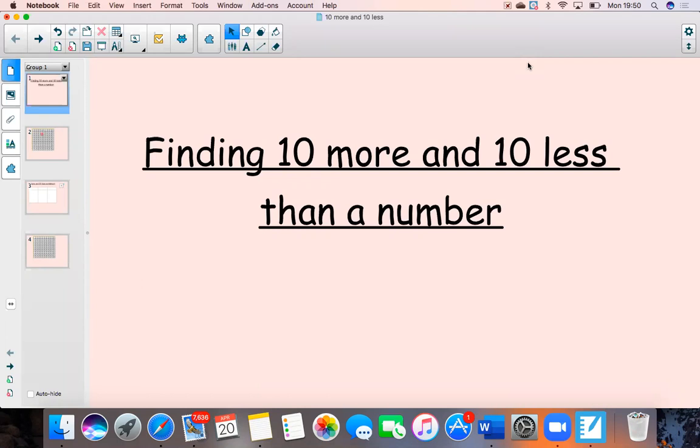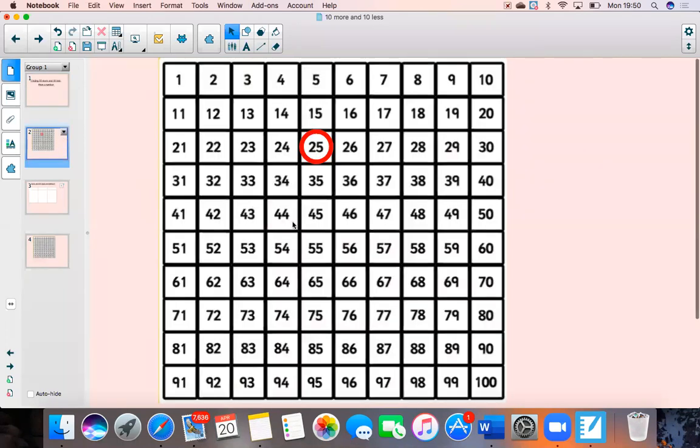Today we're going to be looking at how to work out 10 more than any number and 10 less than any number using a 100 square grid. For this activity you will need a 100 square grid, but if you don't have one at home then don't worry, you can look at the one that's been provided in the work pack, or you can just load one up on the screen like I have. Or if you prefer to have one in front of you so that you can draw on it with a pen, then you can be really creative and ask an adult or an older sibling to help you make one.